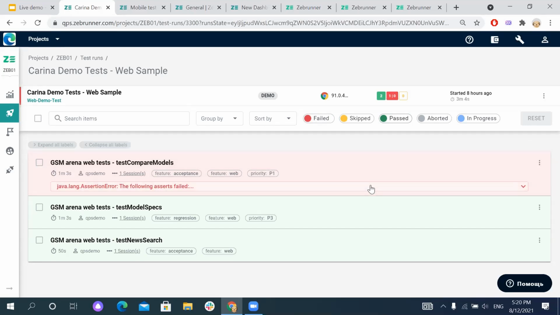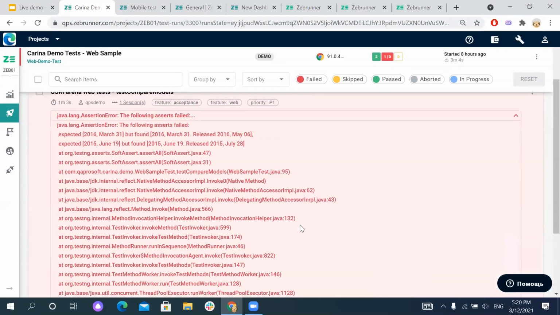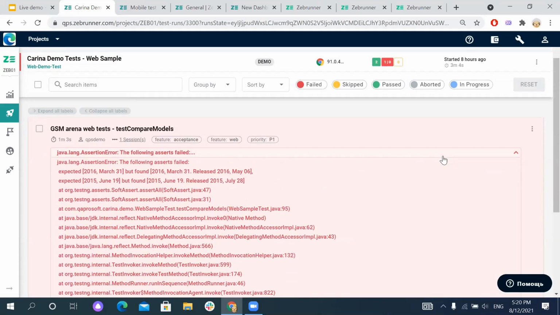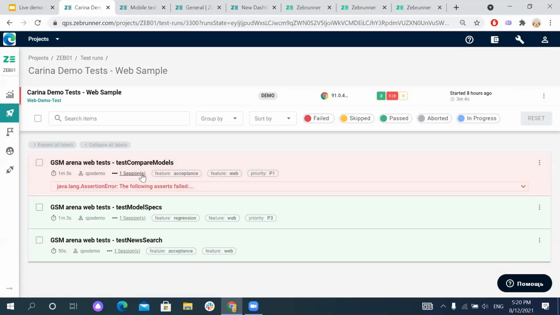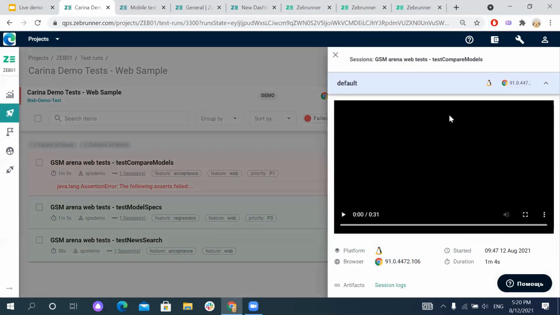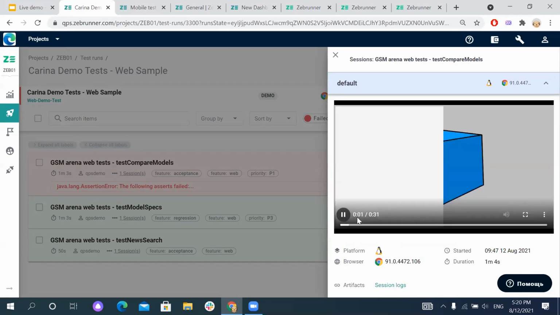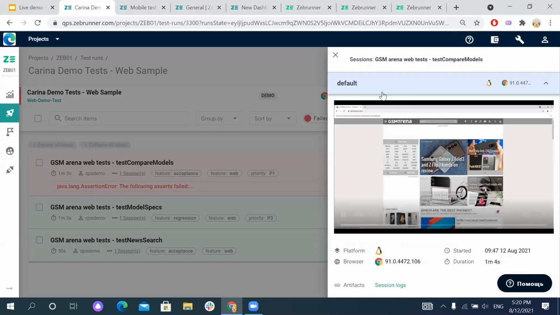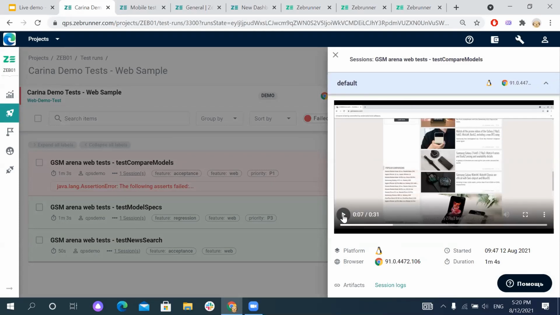On the test results page, you can also view the logs to understand the failure reason yourself. Or you can view the session. What's the number of session that was executed within this test. So you can start the video, you can expand the video. So all of this is possible just without going deeper. So yeah.